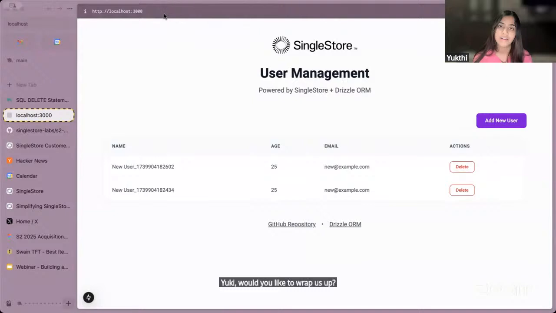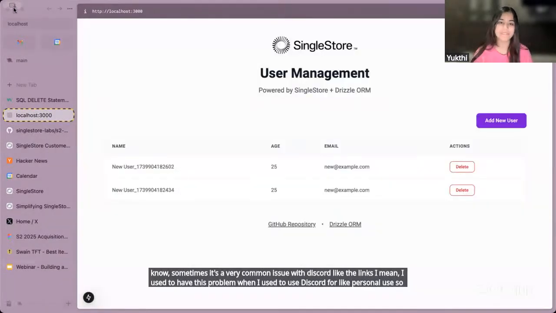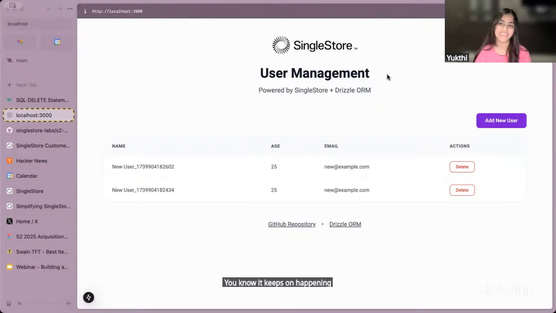Yeah, some people are saying that it still shows invalid for them. Sometimes, it's a very common issue with Discord links. I used to have this problem when I used Discord for personal use. It keeps on happening. It's a very common glitch with the invites.